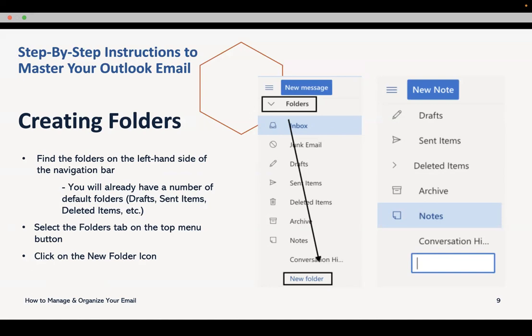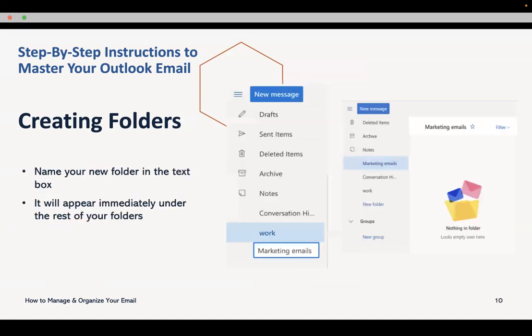Once you select the folders tab, you'll see right at the bottom of your last folder, there's an option to press new folder. And then you can name your new folder in that little text box that comes up, and then it'll just appear with the rest of them, and you'll be able to see that laid out for you.